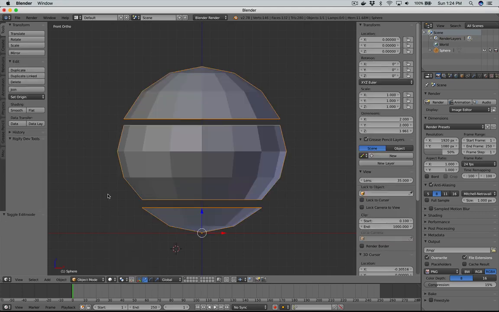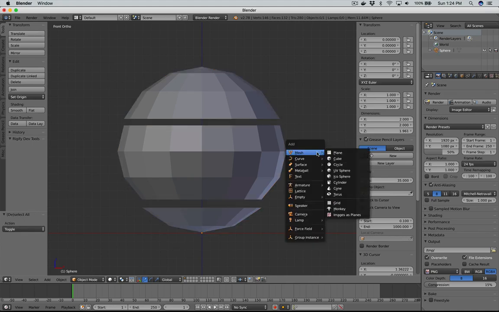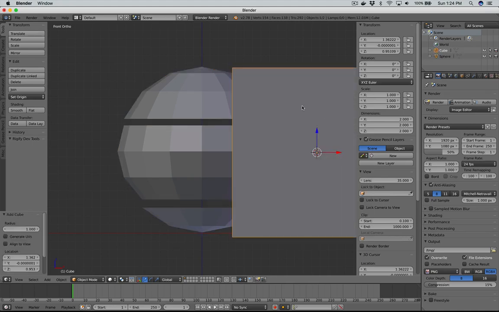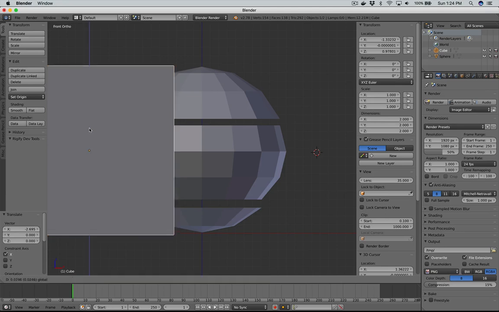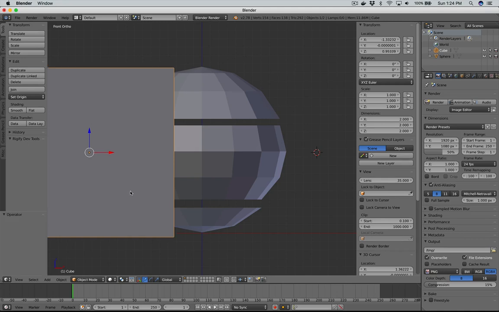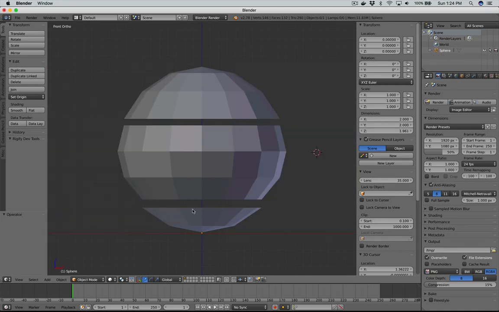All right, hit Tab to move out of edit mode, and then we can add another cube just for comparison. So add a cube here, and the top of this is this grid, so I think we're close enough. Hit Command Z to remove that puppy. All right, so we've got the head part, we've got the body, and we've got the bottom part.